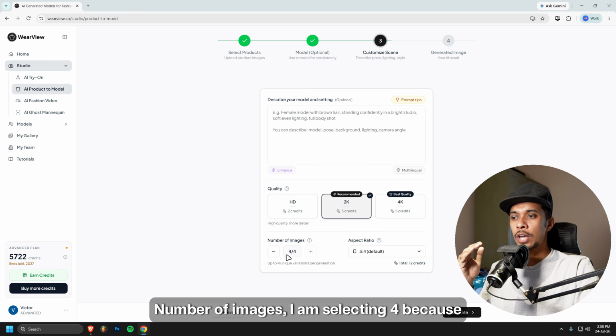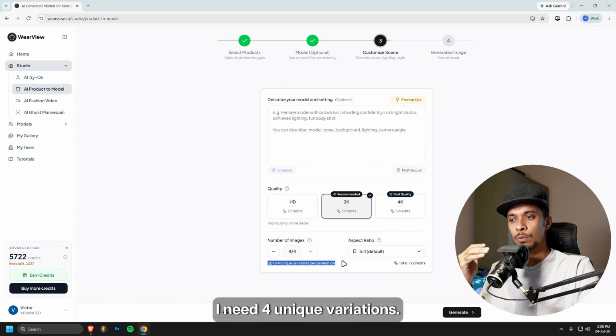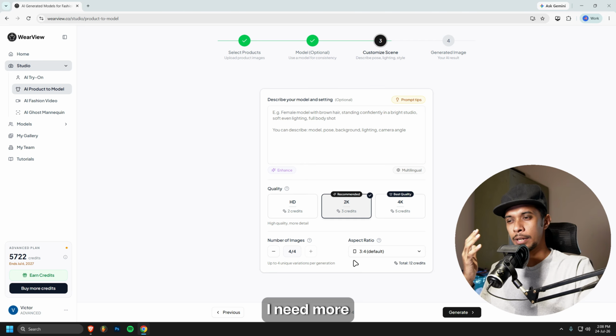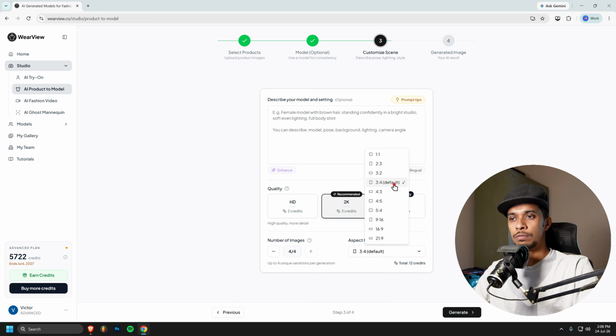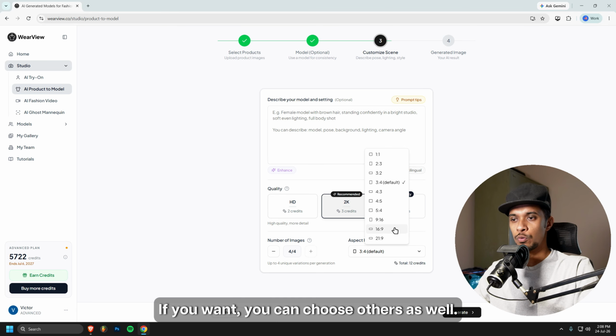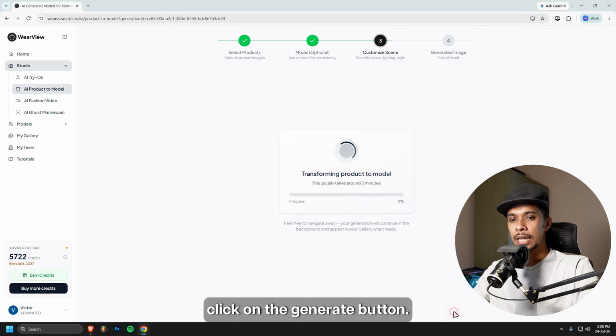Number of images, I am selecting 4 because I need 4 unique variations. I need more options to choose from. And then for aspect ratio, I'll choose 3:4. If you want, you can choose others as well. Finally, click on the generate button.